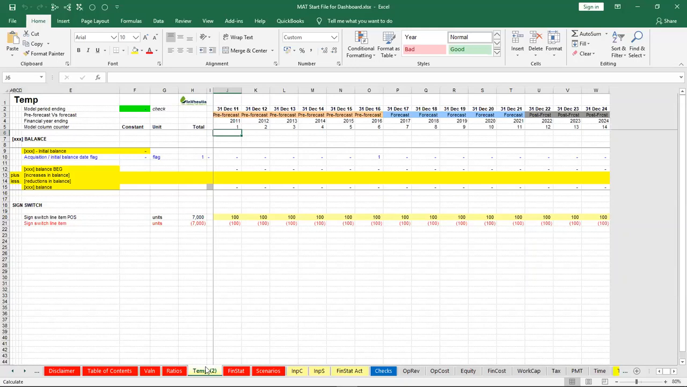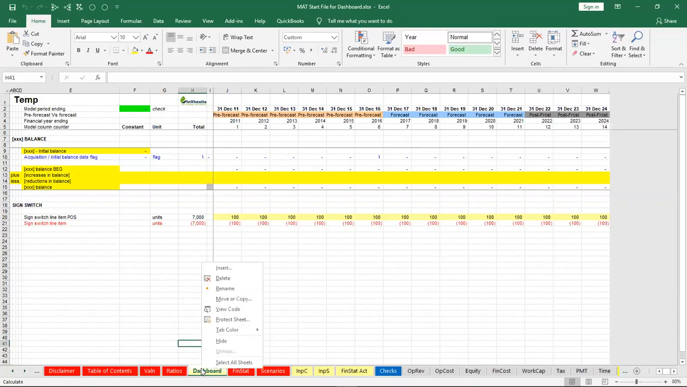The first thing you need to do is rename it. You right click on temp2, it opens this dialog box, and you click on rename. We will call this dashboard. Enter, and you have renamed your sheet. The next thing you want to do is change the color of your dashboard. You want to make it red because it's simply an output sheet. Click on red, and there you go.